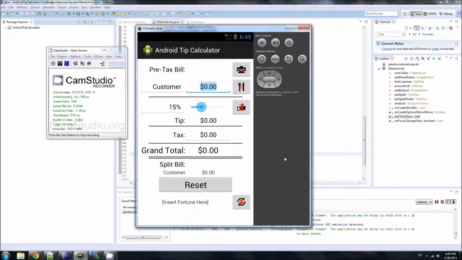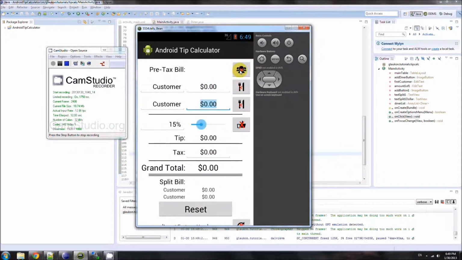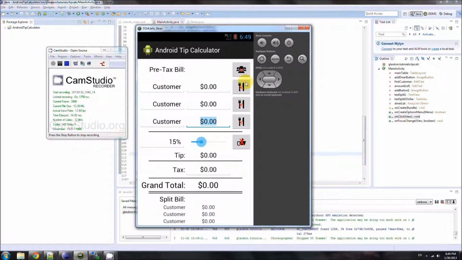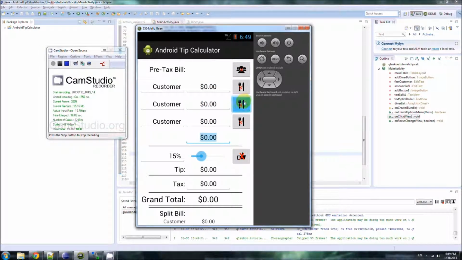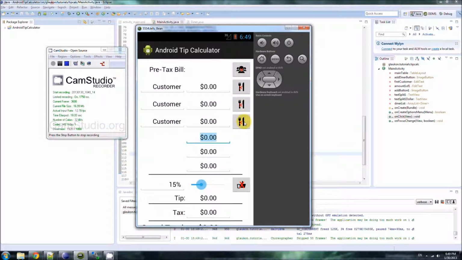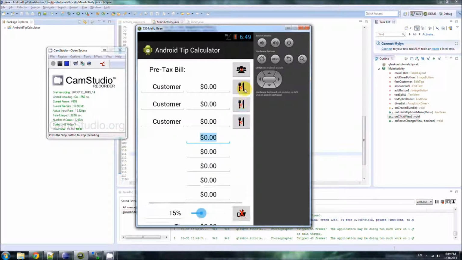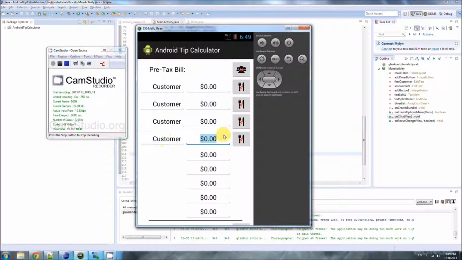Hello and welcome to another episode of our Android Div Calculator tutorial. In the last episode we started adding functionality to these buttons here that add orders for one diner. But as you can see, no matter which one we click, it always adds the new row here. And the worst part is when we click the add diner button, which we already had created, it doesn't add it to the end anymore.